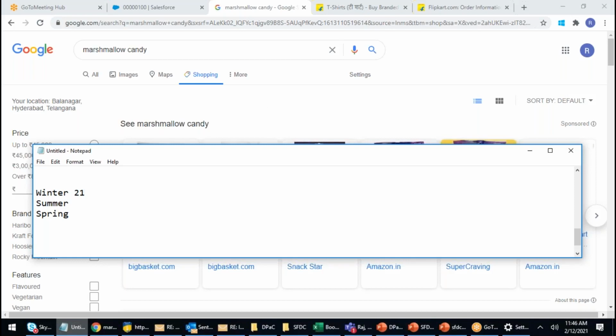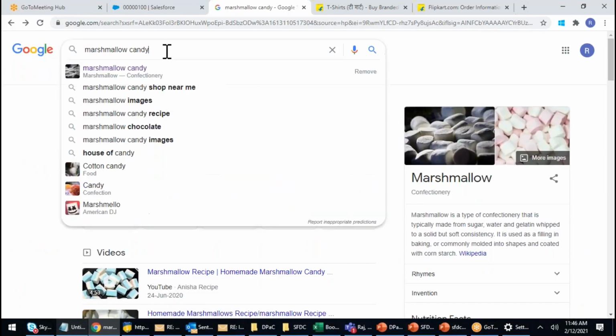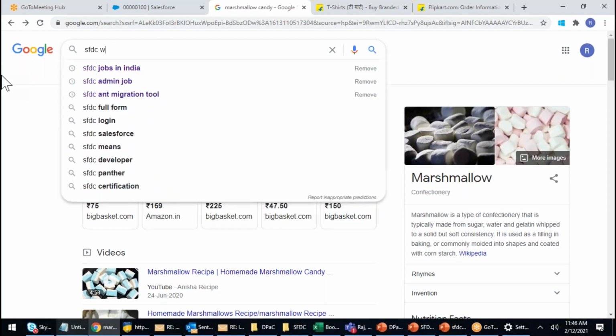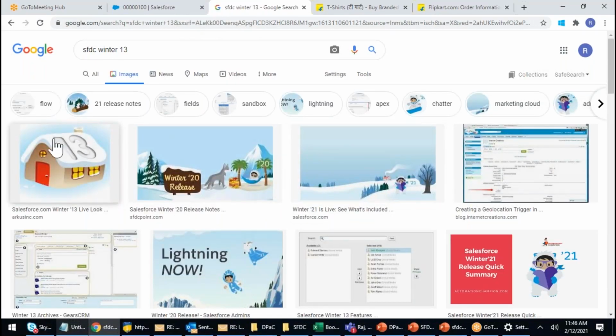How do you know? Whenever you see an image with anything to do with ice, like an igloo. What is an igloo? A house made with ice is called an igloo. Whenever you see anything with ice, you have to understand that it's a winter edition. SFDC winter 13. See the image. One house with ice.